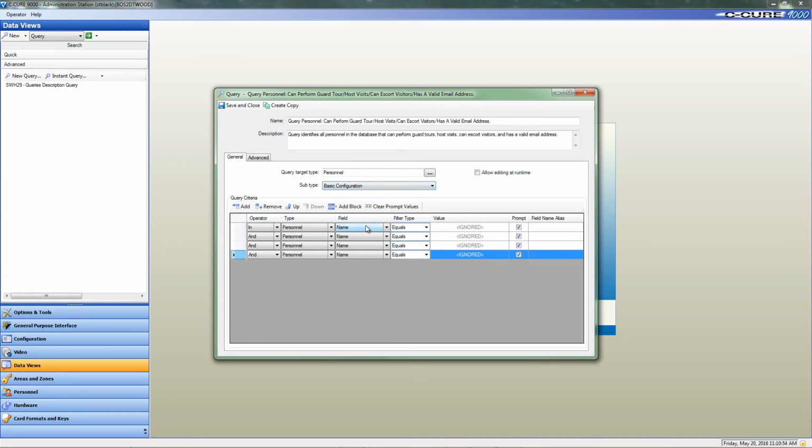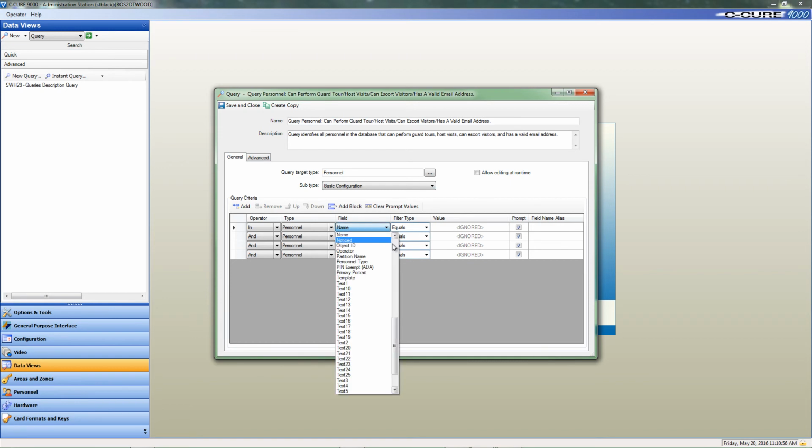In the first field, the IN operator is automatically assigned. In the field drop-down menu, select Can Perform Guard Tour. In the Value field checkbox, keep selecting the box until you receive a check mark. Now this signifies to find exactly that criteria in the search, can perform guard tour.